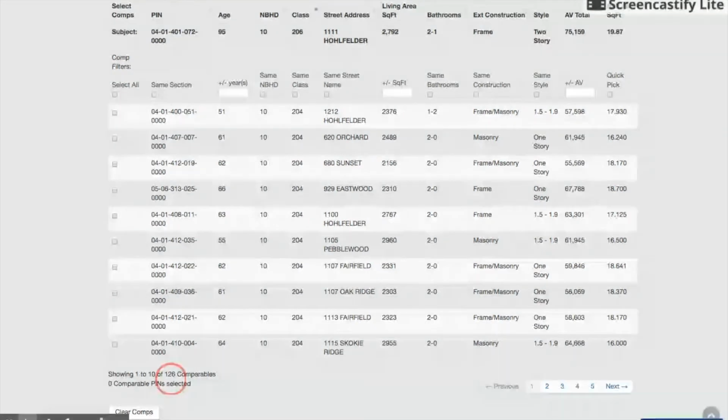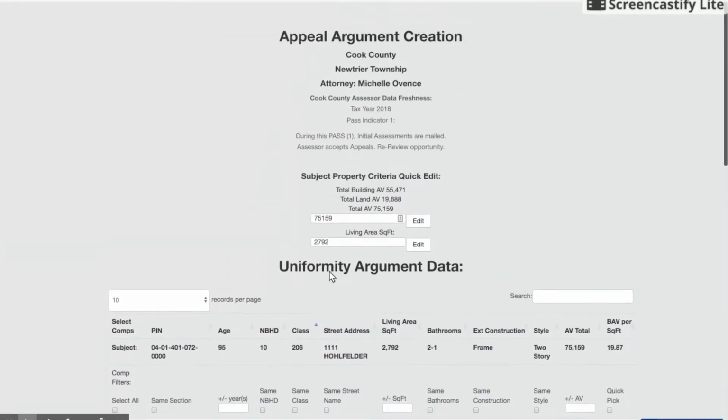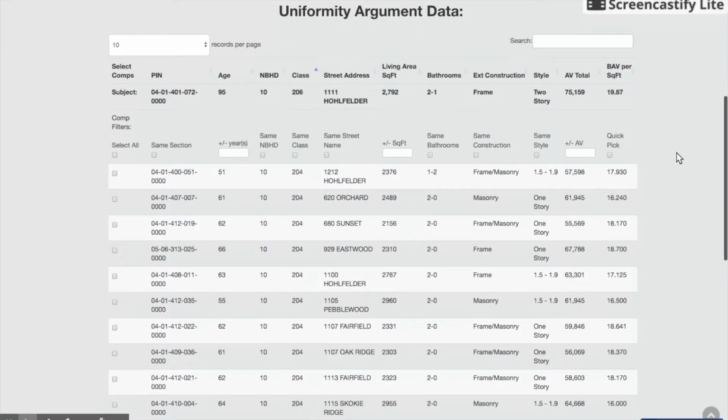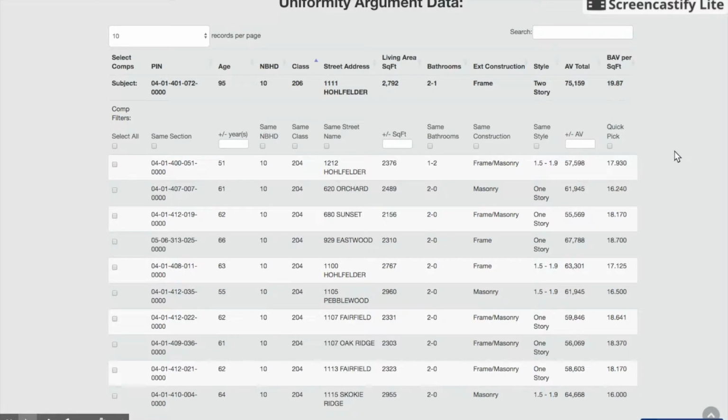Let me backtrack and say that this is pulling from the Cook County Assessor's Office data subscription. You get 3 snapshots of the data in any given year, and this is going to have the freshest data. As we see up here, for New Trier Township we've got the past 1 data, which means it's ready for the assessor's office. So for every pass, you'll have the freshest data, because the comps are always changing values as values are adjusted, post appeal and whatnot.